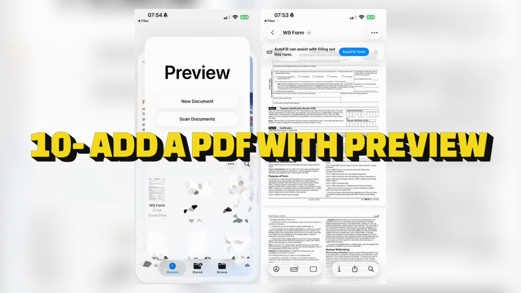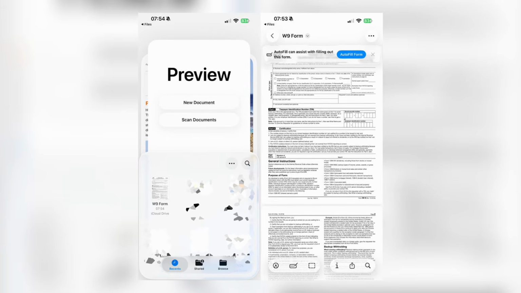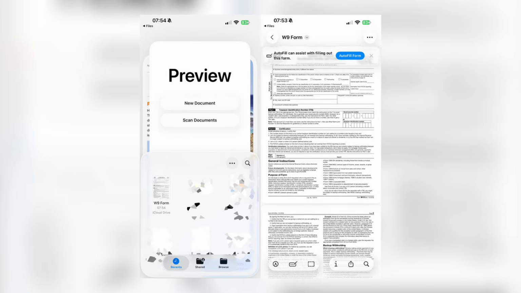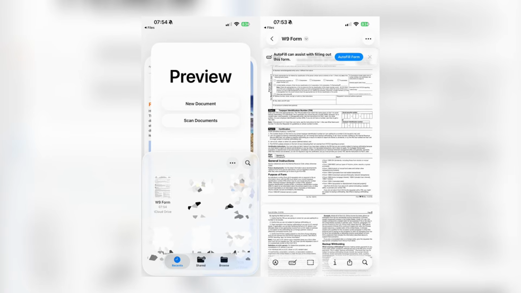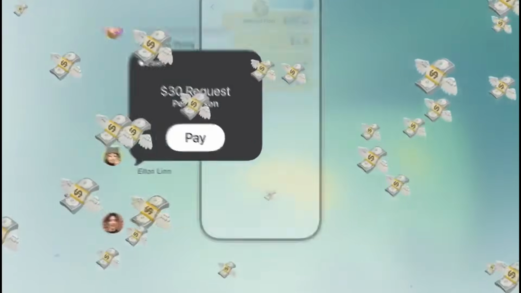10. Edit PDFs with Preview. Finally, Apple gave us Preview on iPhone. Now you can highlight, sign, annotate, or even rearrange PDF pages directly in the Files or Mail app. No sketchy third-party app required. About time.